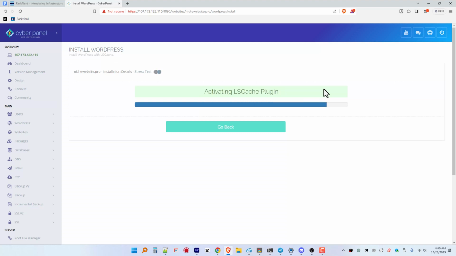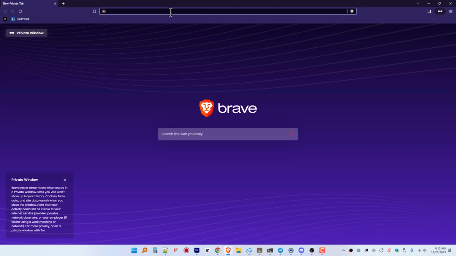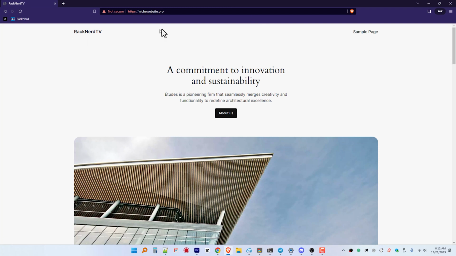This process will only take a few seconds depending on your internet speed. Again, once it is successfully installed, let's go ahead and navigate to our domain via our web browser. And as you can see here, our WordPress site is now ready to go. And there you have it. In just a few steps, you've unleashed the power of CyberPanel and installed WordPress in your website.